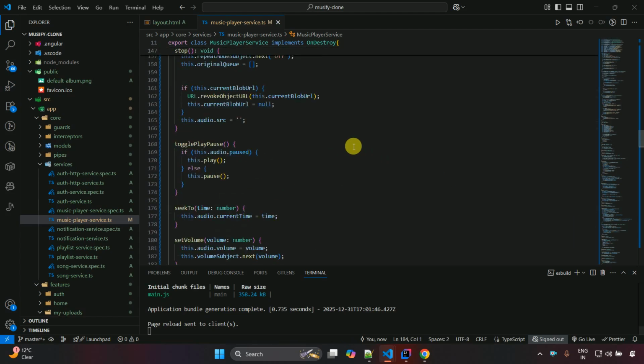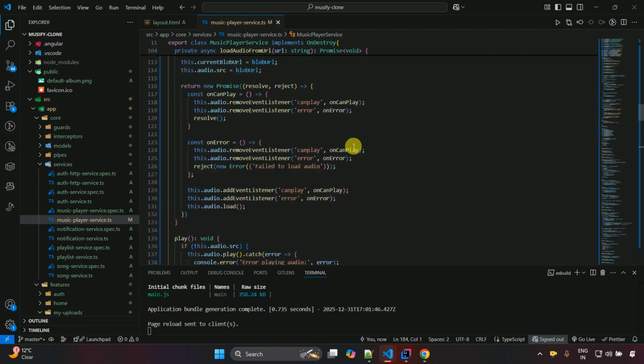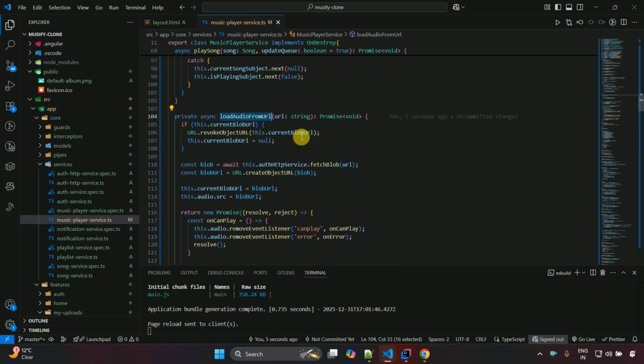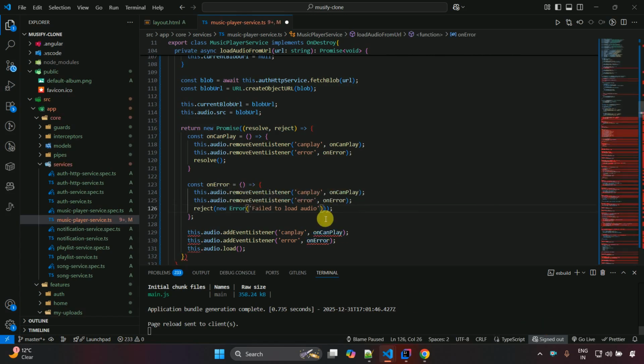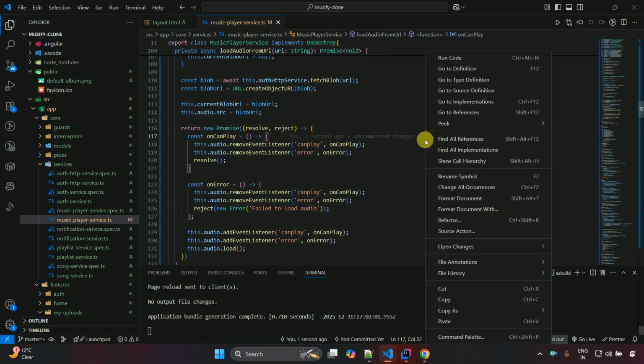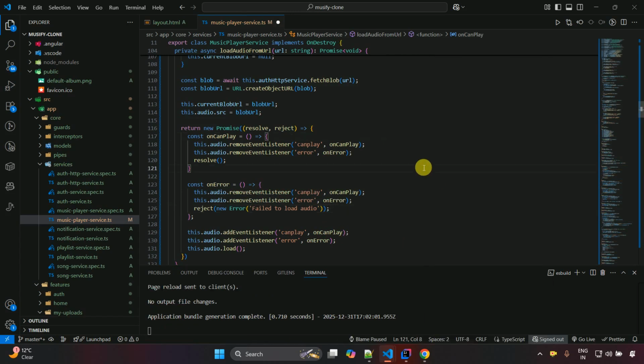And if I scroll up a little bit above, inside this particular loadAudioFromUrl, if you see this new error, we have multiple parentheses, so just remove this extra parenthesis from here, and after that let's format this and save this. Now we are good, and we don't have any other issues inside this particular service. Now let's close this one.